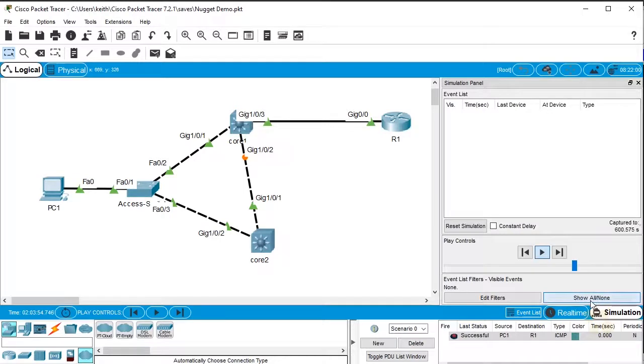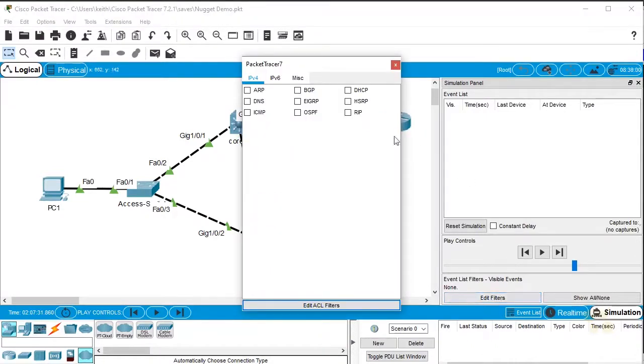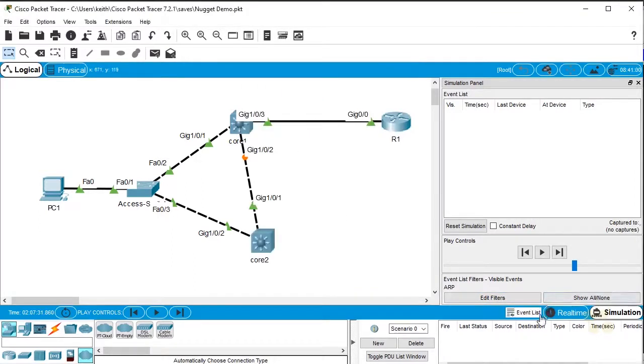So let's do one more. I'm going to go ahead and toggle the Show All, Show None to clear out the filter. I'm also going to click on the simulation here and click on Delete to remove it from there as well. And let's add ARP. ARP is a very common protocol in IPv4. It's when a device needs to discover the layer 2 or the physical or MAC address of another device on the local network. And so if we click on Edit Filters and we put in ARP, that will allow us to only see ARP related events.